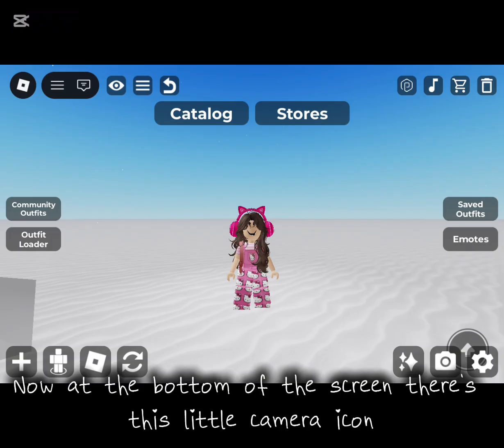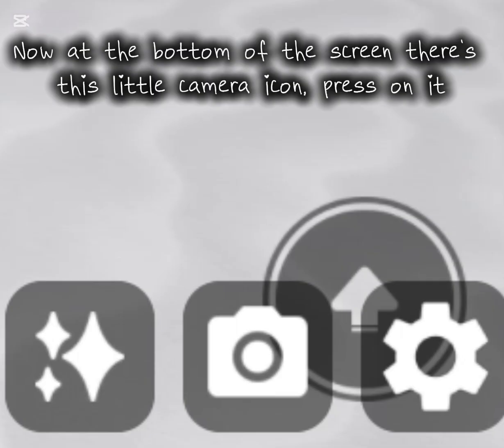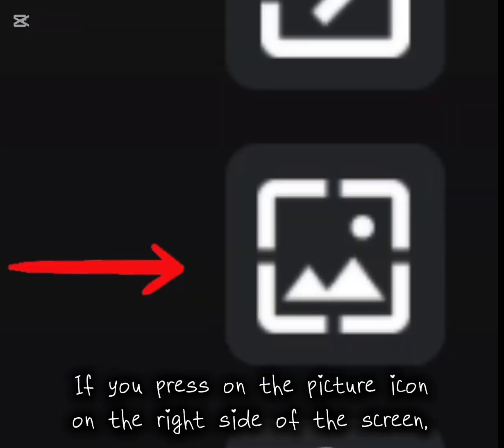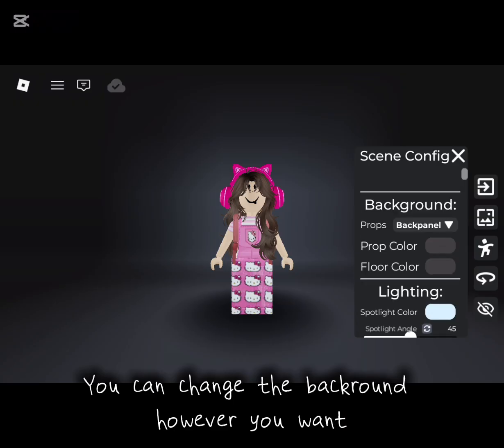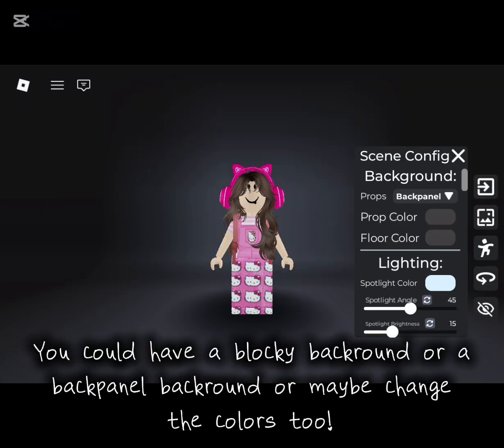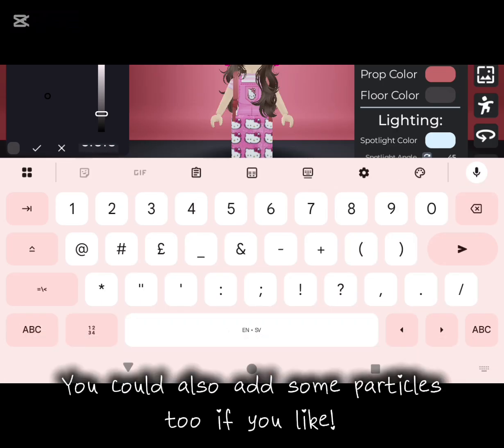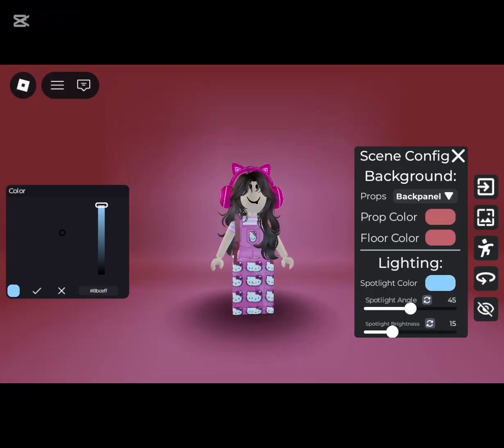Now at the bottom of the screen, there's this little camera icon. Press on it and you will end up here. If you press on the picture icon on the right side of the screen, you can change the background however you want. You can have a blocky background or a back panel background, or maybe change the color too. You can also add some particles too if you like.